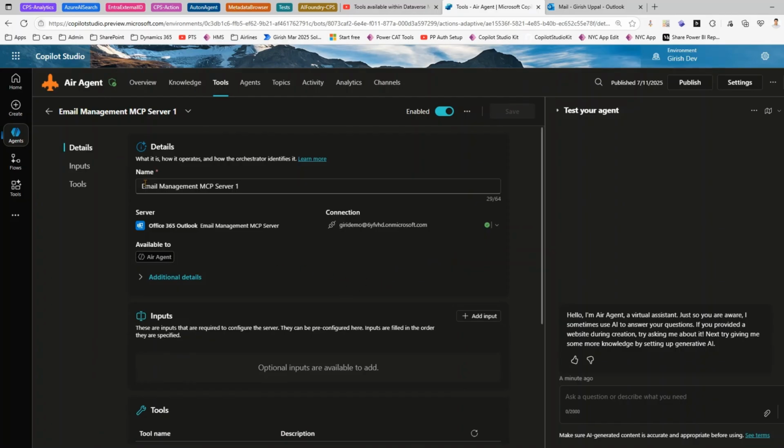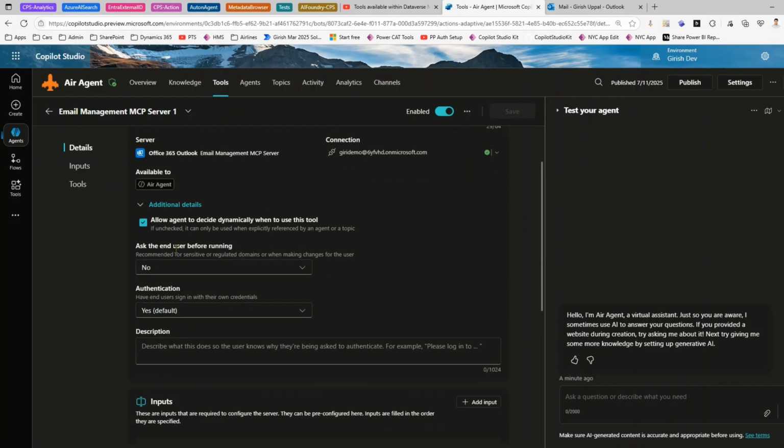Now, what are the options we get? We get an option to configure the name. Connection is already established, but we have an option to change the connection to other connection or create a new connection. It is currently available to agent, so it lists down over here. And then there are some additional details like allow agent to decide dynamically when to use this tool. So we are not specifying any prompt, so agent automatically decides based on the prompt we type.